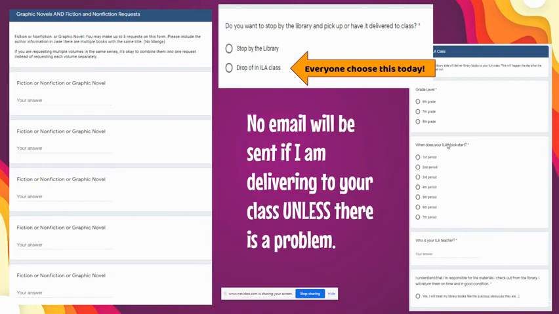So if we choose drop off in ILA class, it's going to ask you your grade level, when does your ILA block start, and then who is your ILA teacher? And then the last question wants you to hit yes. It says, I understand that I am responsible for the materials that I check out from the library, and I will return them on time and in good condition.